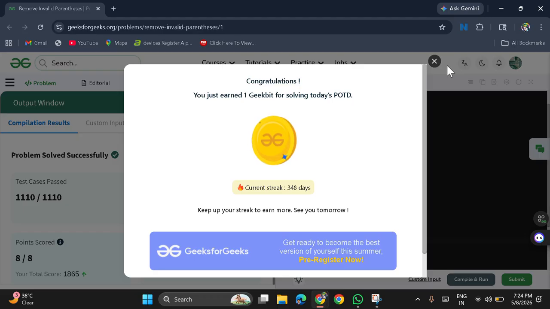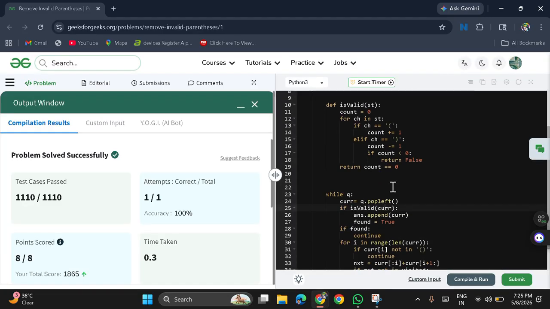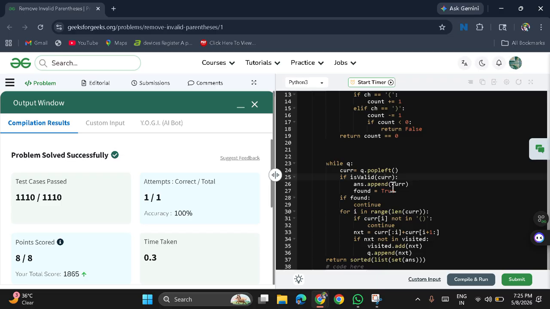So the question is very simple. The complexity would be 2 to the power n, since for every character we have checked all possibilities. Why BFS? BFS guarantees the minimum removals, and it prevents duplicate processing.